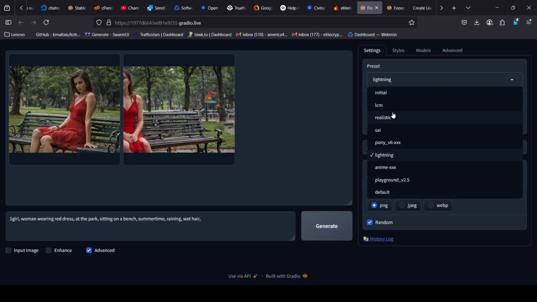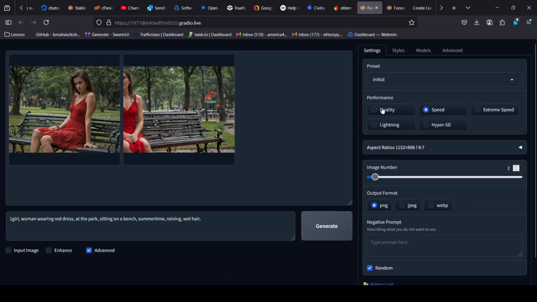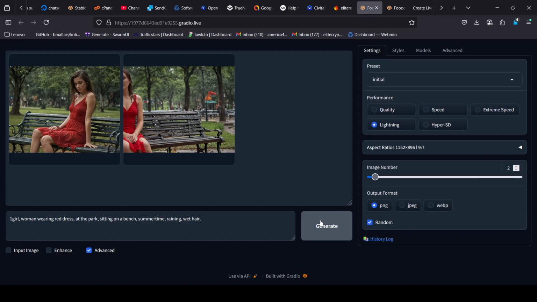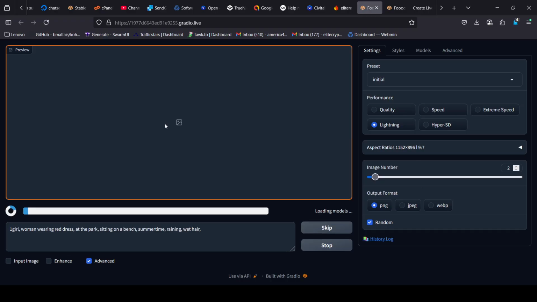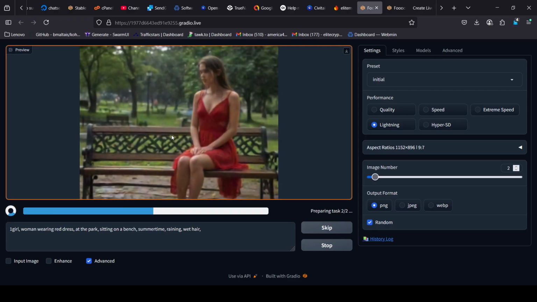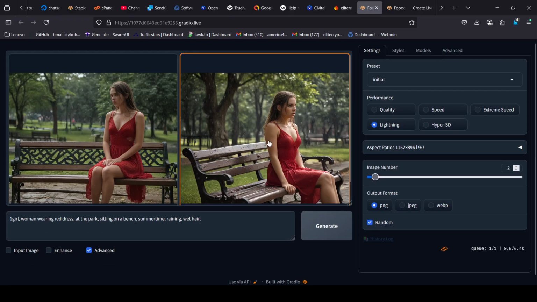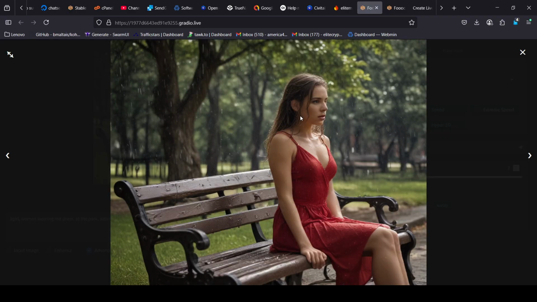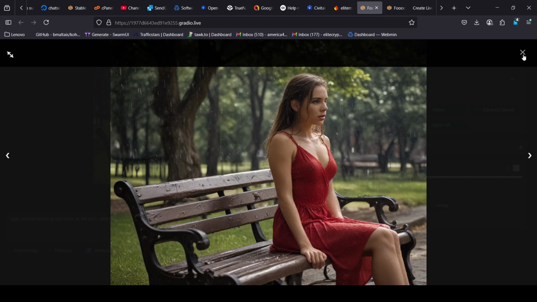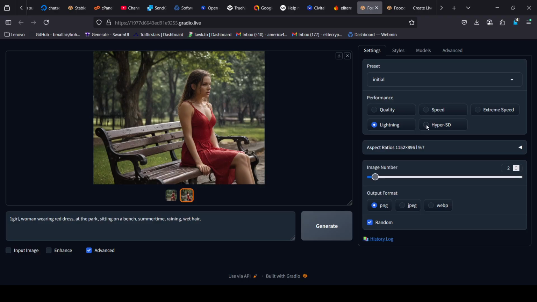You can also do the initial and do lightning, which is going to give you 4 steps. So 2 photos, 4 steps. Boom. Processing 1, boom. Processing 2, boom. Not a huge favorite of that because it's going to make distortion. Hands are going to be distorted, etc., etc.